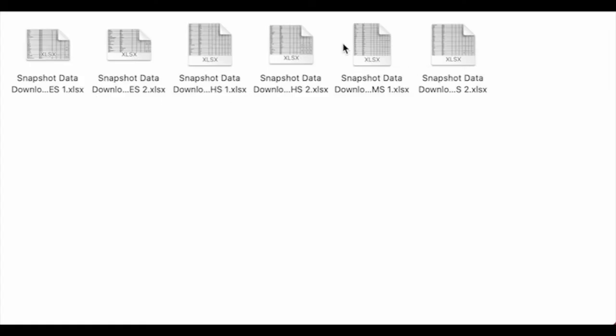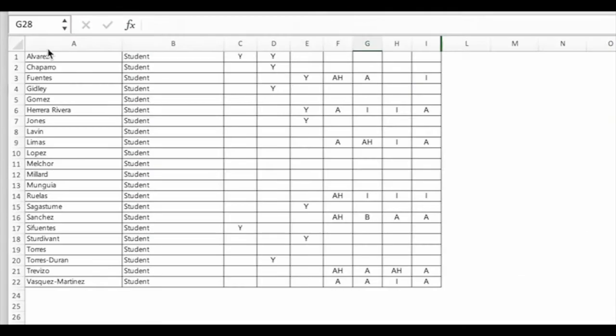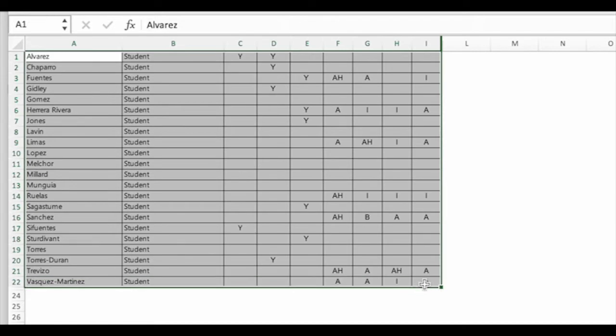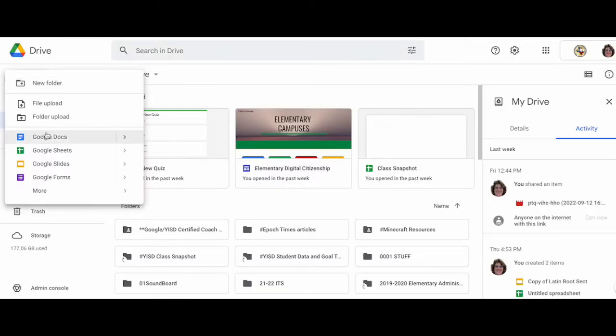Now I open the file on my desktop. I'm going to click and highlight this entire box. And I'm going to press Command V or Control V.